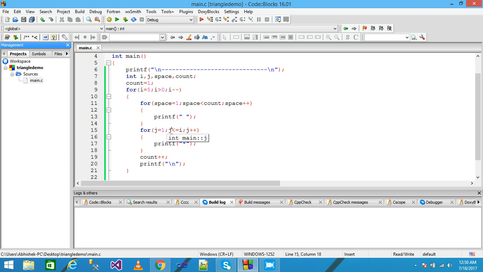The value of j is 3 and the value of i is 3, so the condition is true. And control again comes into the body part and simply prints the next star on the same line onto the screen. Control again comes here and increments the value of j by 1. This time the value of j is 4, so the condition is false because the value of i is 3 and the value of j is 4. So control comes here and increments the value of count by 1, and this time the value of count is 4.